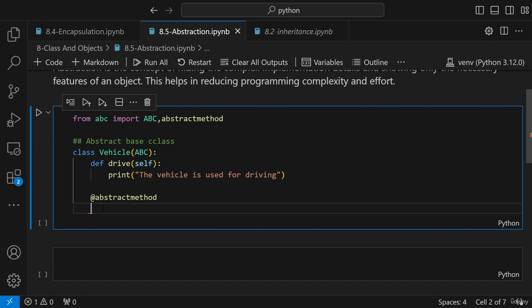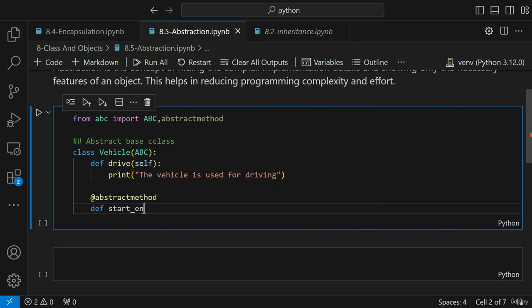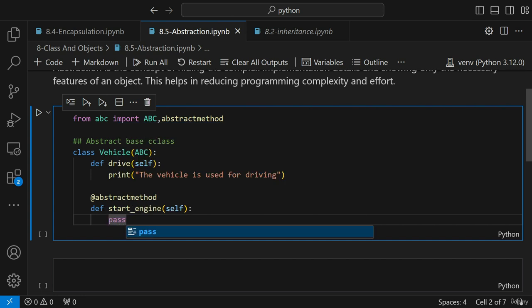So here we are just trying to provide you a way. Let me go ahead and repeat this. Now let's consider that I'm going to write an abstract method over here. In order to define an abstract method, we'll write def start_engine, with self over here, and let's say that this is my empty class.